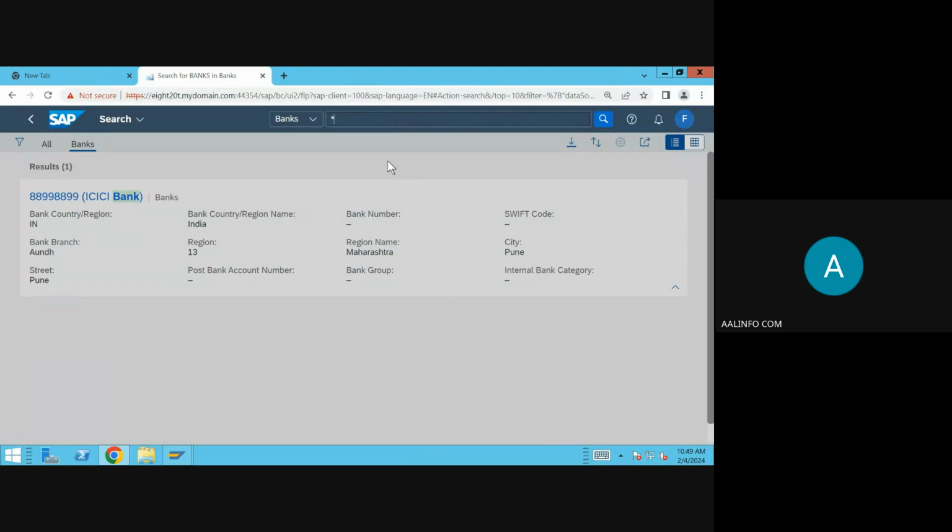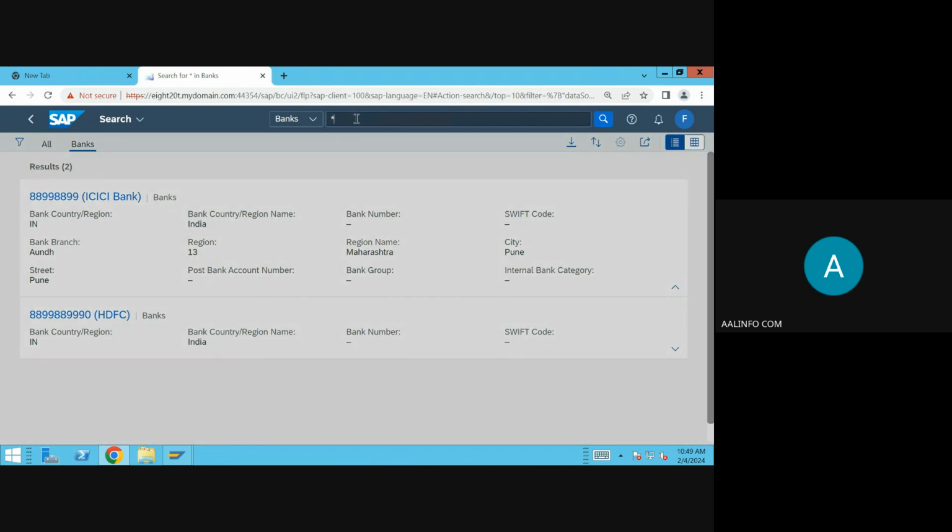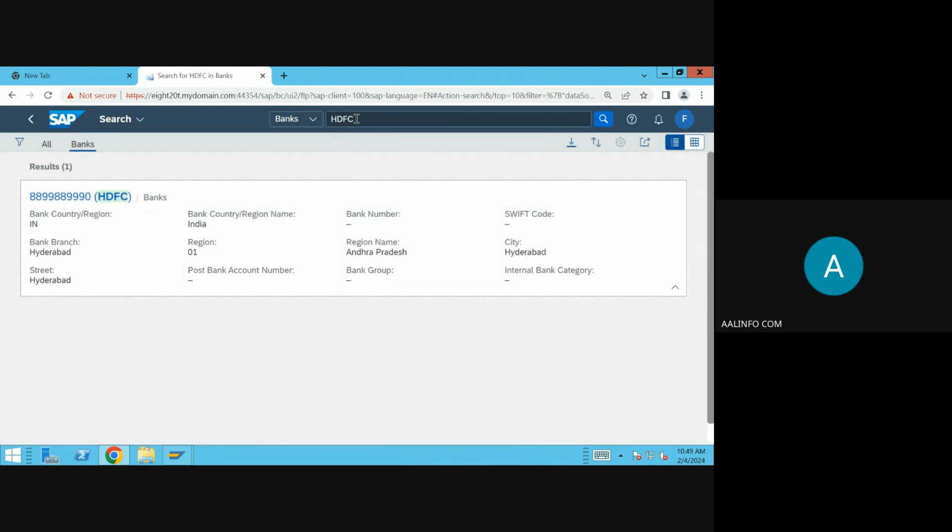If you keep a star, it will give you the banks which we have. Like here you can see HDFC or ICICI. It will show you both. Or if you want to find HDFC only, you can keep HDFC here, and it will give you the records where HDFC is the keyword. If there are three or four more HDFC branches, it will show you all the ones that belong to HDFC. All right, so that is the idea of the fact sheet.